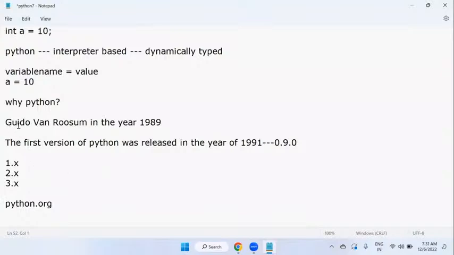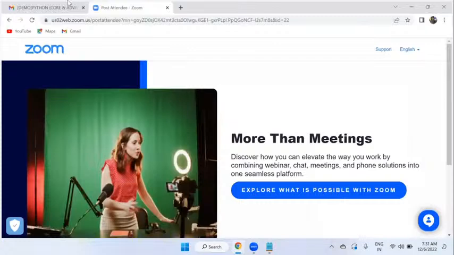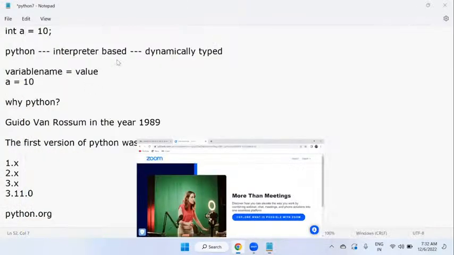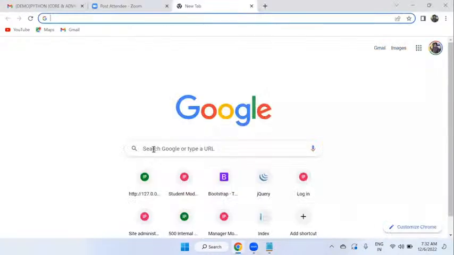So Python was designed and developed by Guido van Rossum. He is the man who invented Python in the year 1989. The first version of Python was released in the year 1991. The current stable version is 3.11.0. You can visit this official website also. Simply go to Google, open a tab, and download Python. You can search simply.